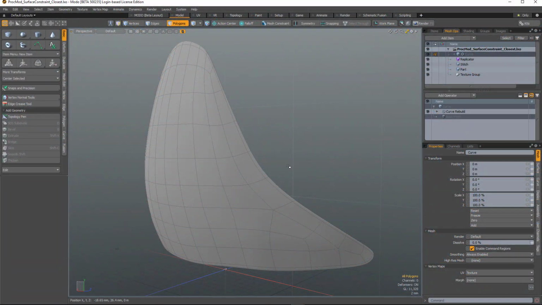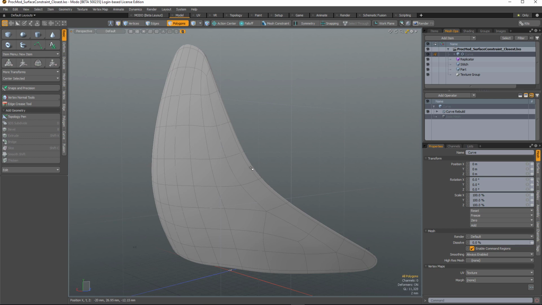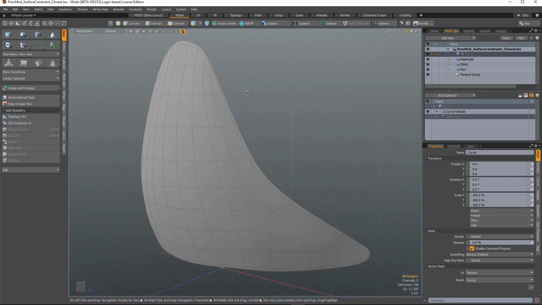So Surface Constraint is a procedural version of Modo's background constraint, and it'll conform a surface of one object onto the surface of another object. But because it's procedural, it means you can now animate and rig those properties. What's interesting is you can also use it in conjunction with the regular background constraint.